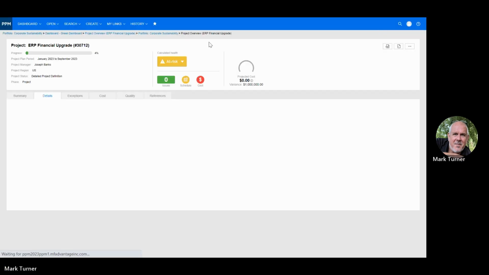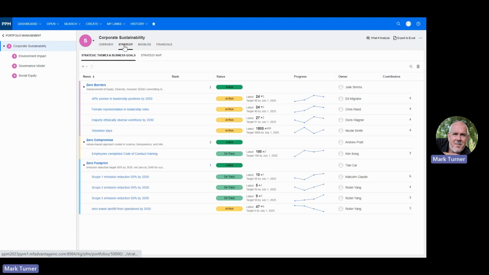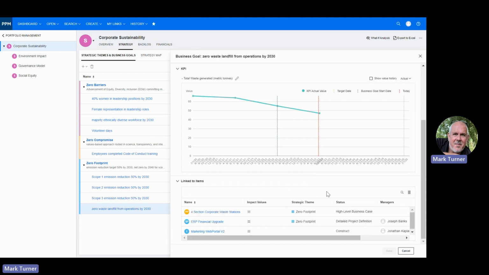And when that's updated, I can come all the way back up to my portfolio level. If I go to strategy now and I look at zero footprint and the zero waste from landfill operations by 2023, there are 3 pieces of work that are contributing to the trend on this item. And if I look at them, you can immediately see as I scroll down that yes, there's the 4 corporate waste stations that I put in earlier. There's also the ERP financial upgrade, and I can see the impact values just by hovering over these areas. I see 15-ton reduction from this one and a 6-ton reduction from this one.